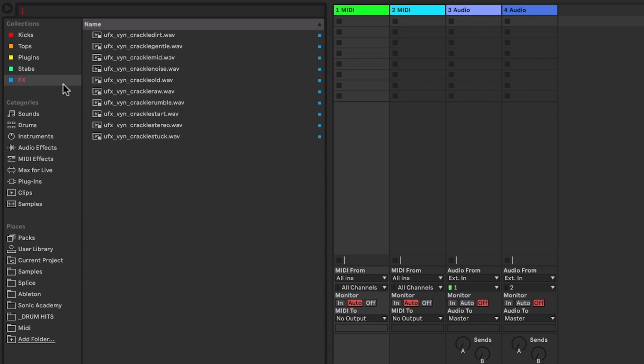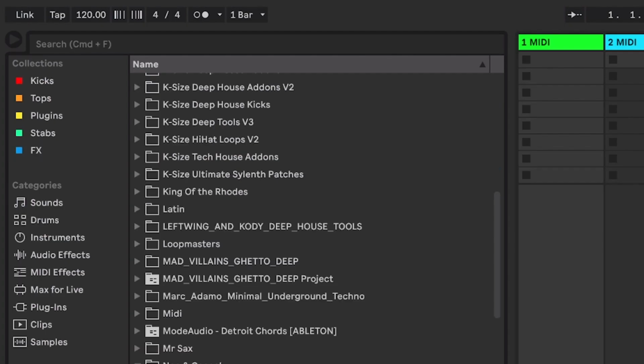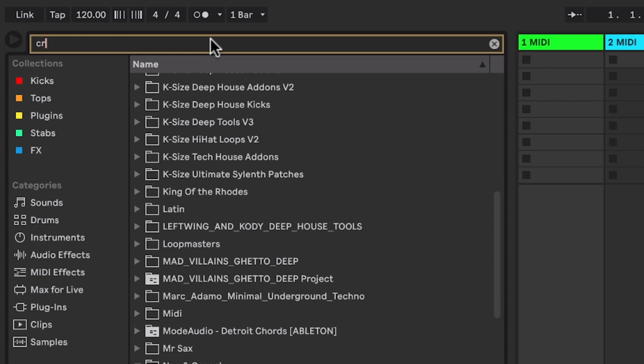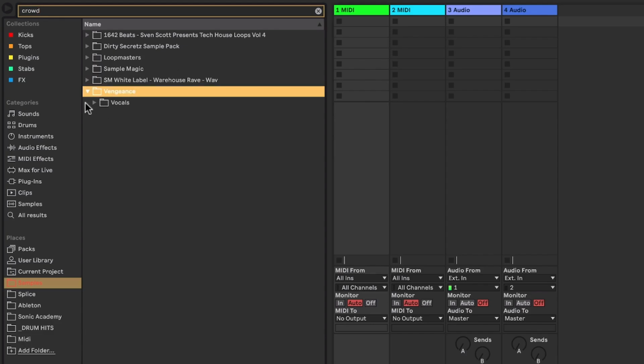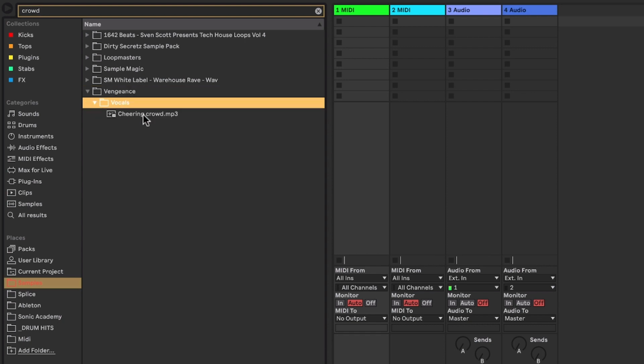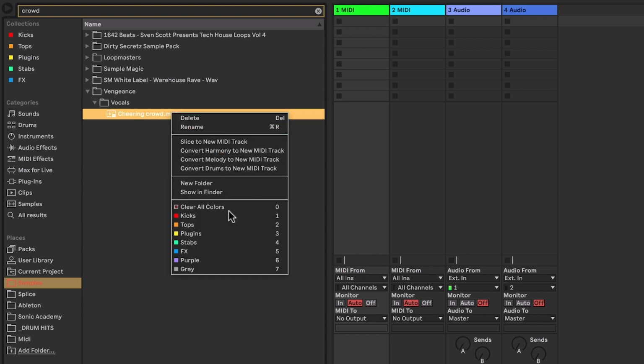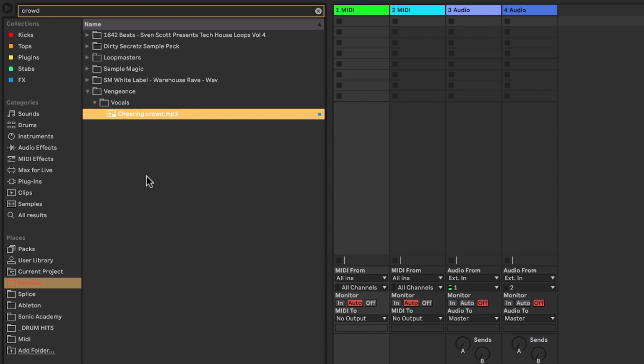Now, say for example, another thing that I tend to use all the time are crowd noises. So again, I'm going to jump into my samples folder within here. I'm going to search up crowd, for example. So let's jump within one of these folders. I've got a few in here. So this one I tend to use quite a bit as well. So I'm going to mark that up and put that within my effects category.